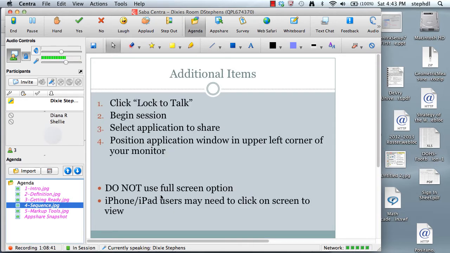The sequence for using an AppShare is to make sure you have clicked the Lock to Talk button. That's important because you will be clicking outside the actual Centra window, and if that is not locked, the participants will no longer be able to hear you. So it's extremely important to click this Lock to Talk before starting your AppShare. You'll have to make sure that you have begun your session. This cannot be done outside of a recorded session.